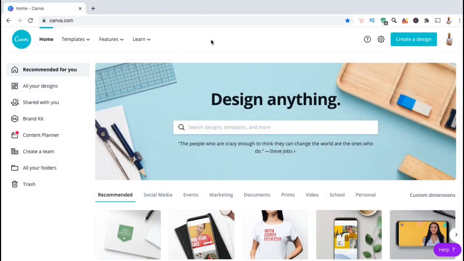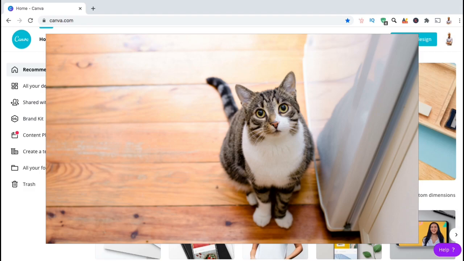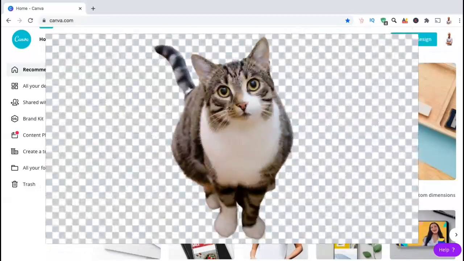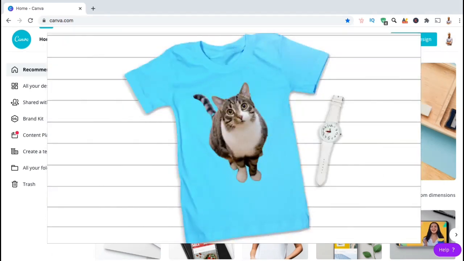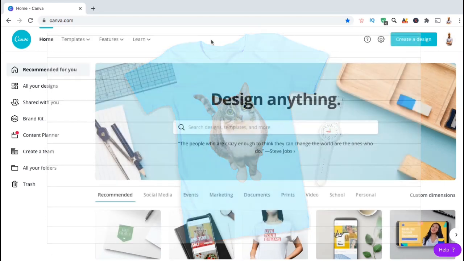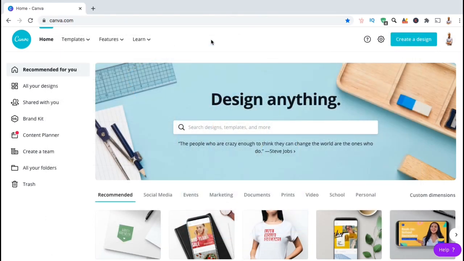The same strategy I'll be demonstrating can also be used with photos that you take using your smartphone or digital camera. This is a great way for new or non-professional designers to get started with their t-shirt business. So now let's go through the process to create t-shirt designs using objects and photos or royalty-free images.